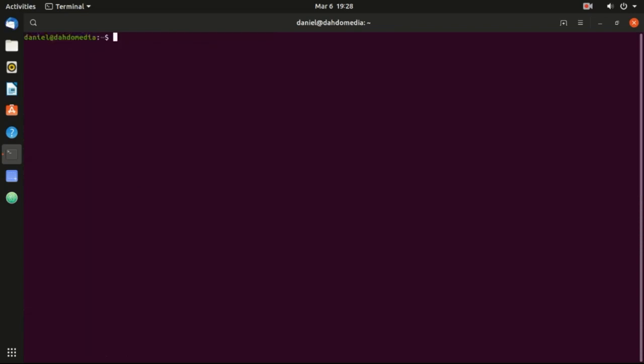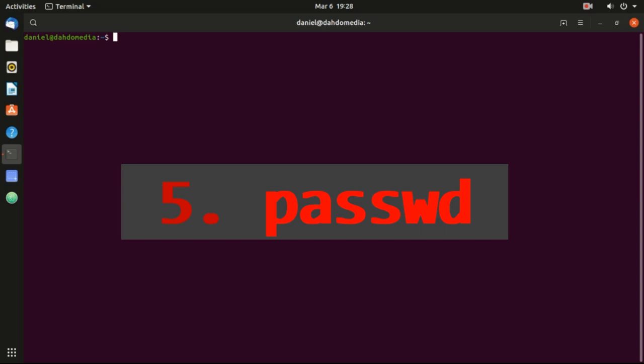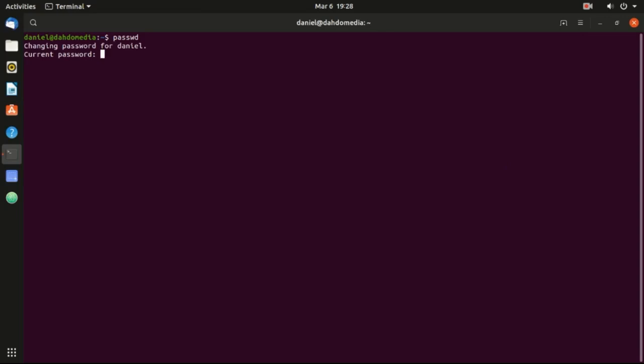Let's move on to the next command, and this is the 5th command. The next command is called passwd, and this is it. Passwd, as you can see, is used to change the current user's password. When you type it, as I did on the screen, you can see that it prompts me to set the new password for the user.